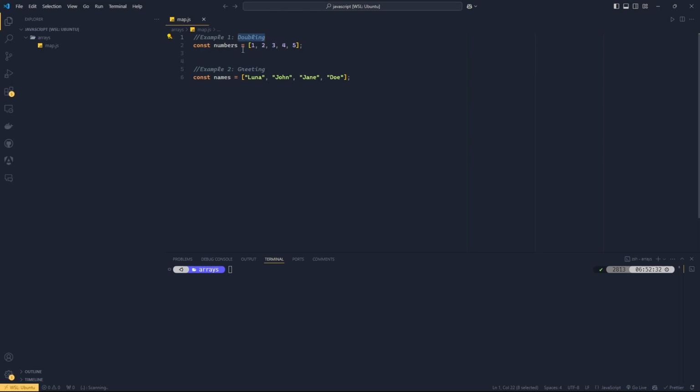So for example, here in the first example, I have this doubling example. So basically what I want to do here is create another array which is doubled, and I want to apply or transform the items that we have here in numbers. I want to multiply this by 2. So how can we do that in JavaScript? We can do that by using the map method. So let me show you how we can do that.